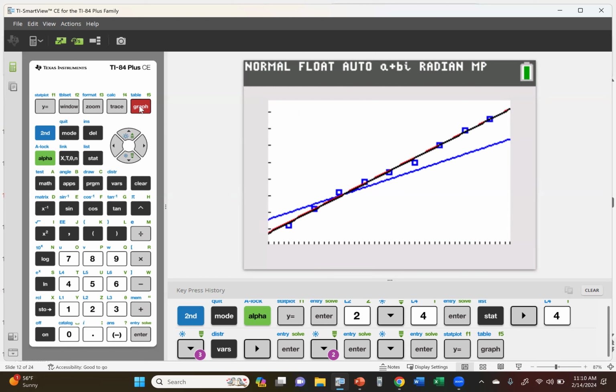So given a set of data, you can find the line that fits your data the best, and you can store it in your y equals and then graph it. All right, so let's do this for another example.